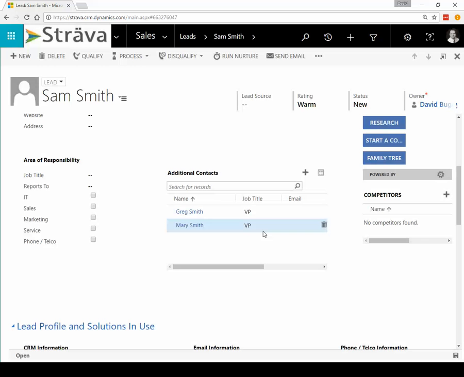Without our enhancement, the only way to do this would be to create multiple lead records, one for Sam, one for Greg, one for Mary, and we've already talked through the problems with that. They'd be 3 completely separate records, and when you go to qualify one of these, you have 2 that are left as leads and a bunch of problems with those disconnected records. So we've done an enhancement to Dynamics CRM that would let you enter all of the contacts right here on the lead record.